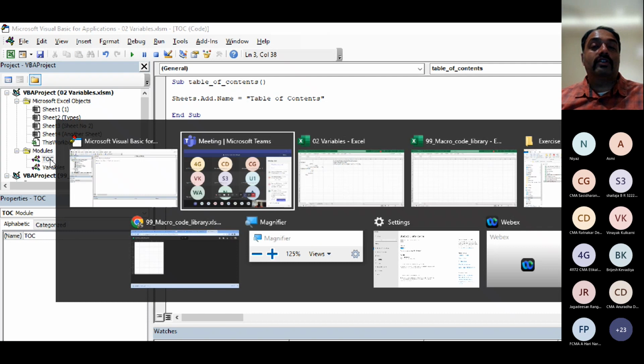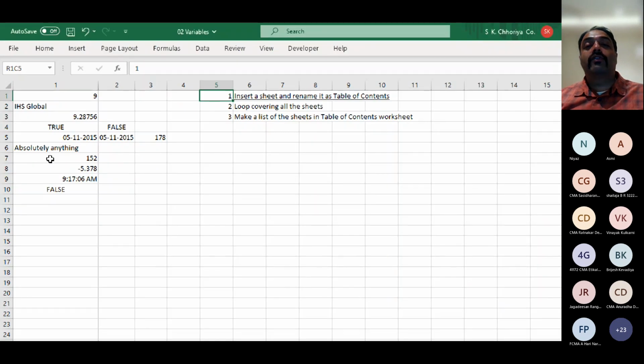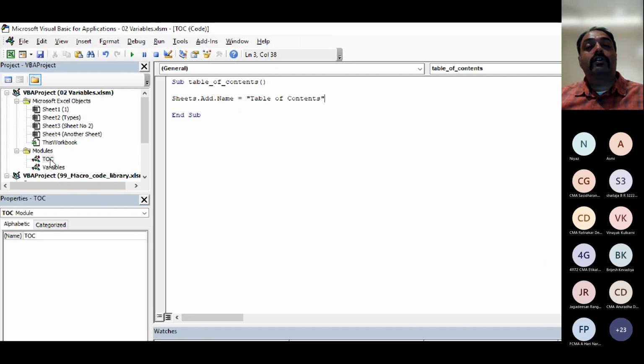So I think the first step is over. In the first step, it was just a one-liner code. Insert a sheet and rename it as table of contents. I think that's being achieved logically. Okay.